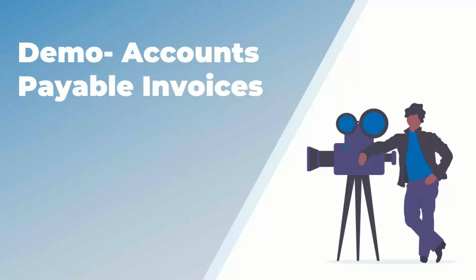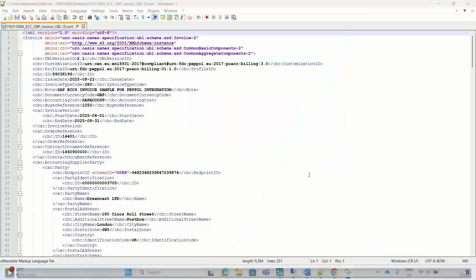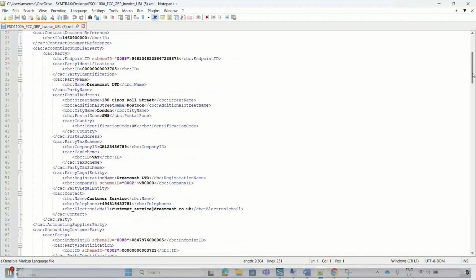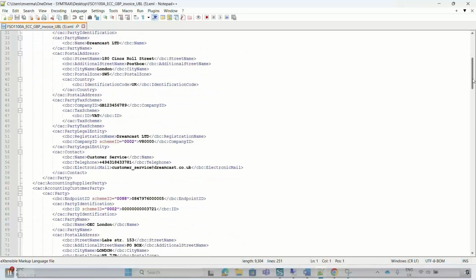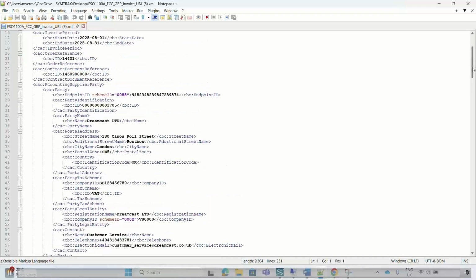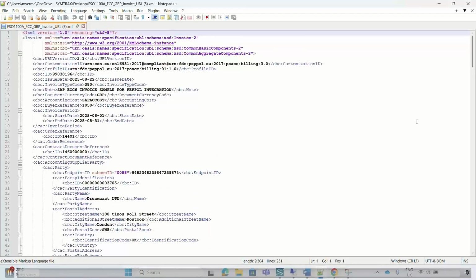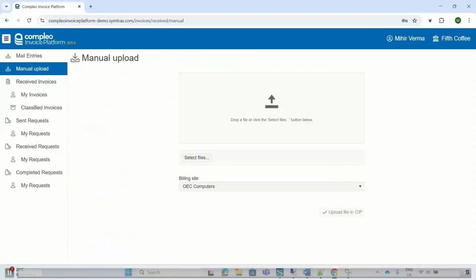Okay, let's move on and go ahead with the accounts payable side. Yes, so in this part, I've once again picked up a structured UBL file, but my objective here is to show you how CIP can read and process inbound documents. And this is again just one demo example, but whether it's CII, PEPPOL, or any other format, CIP has the technology to extract the information and simplify the process for you.